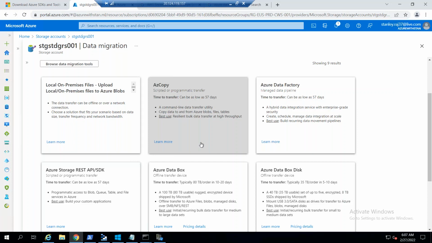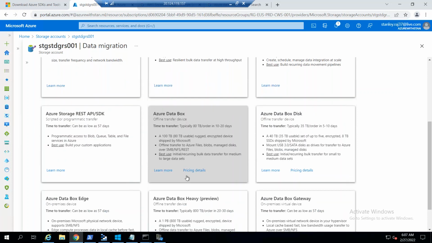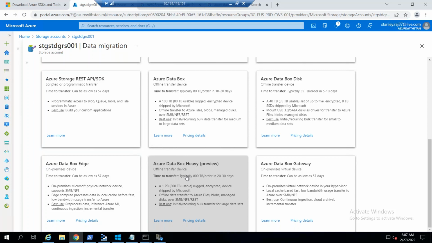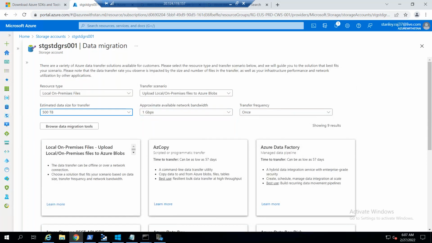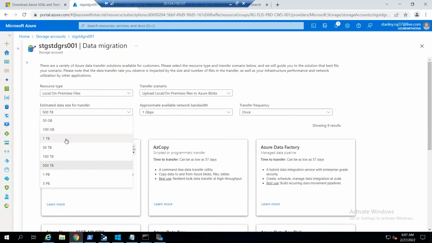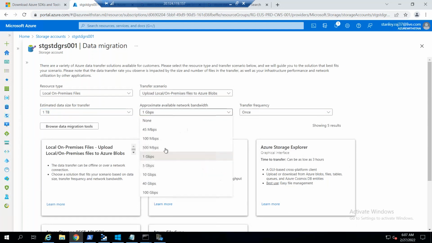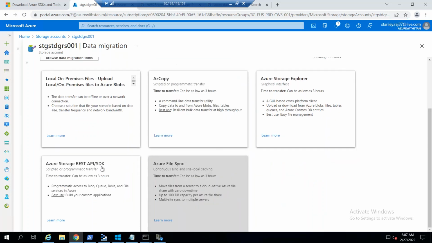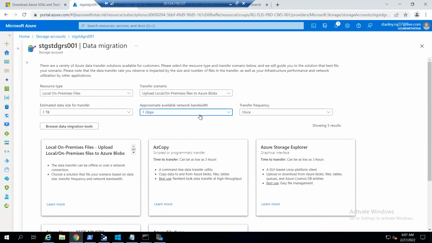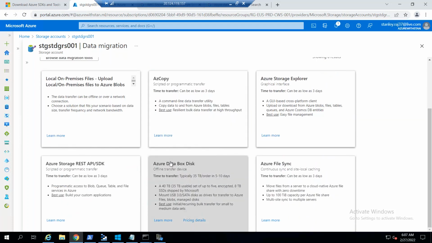Even if you do the offline data transfer, you can complete the project in very less time, and also with very less price. Okay, see, if I am talking about 1 terabyte, it gives me much more options. I got 1 GB, so you can see that it gives me Azure file sync, and if I got very less speed, 45 megabytes, it will give me a data box disk and all these things.